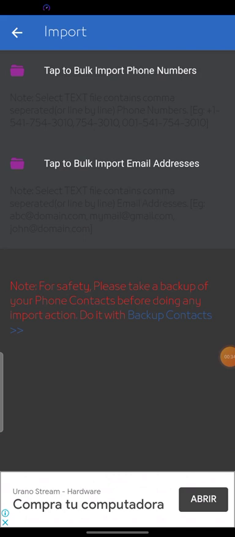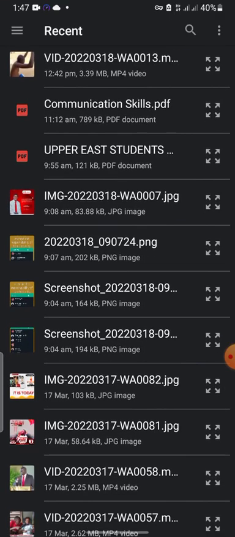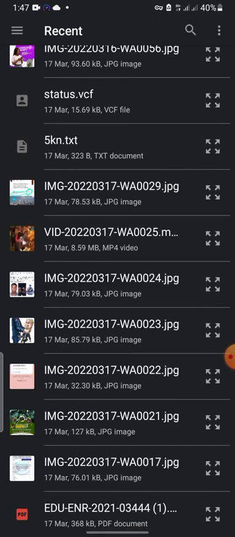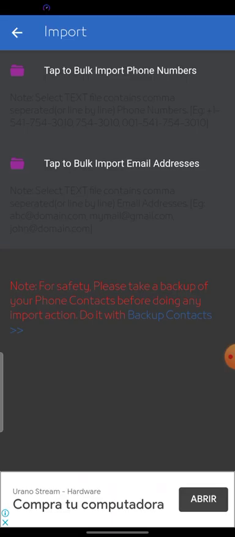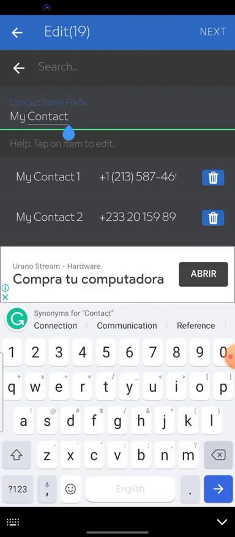You choose import phone numbers, as you see. If you want to also import email, no problem, you can also use that. Then you select the contacts file. That one I'll be teaching you how to extract the contacts very soon.